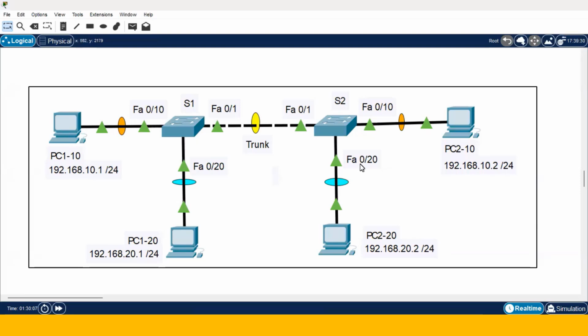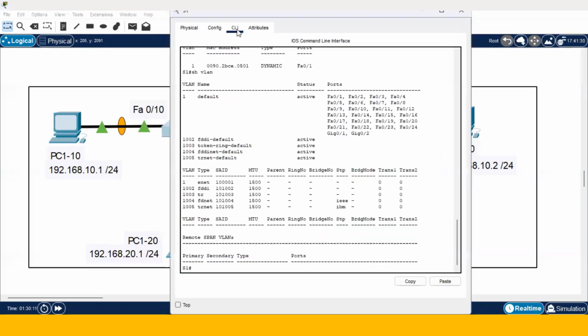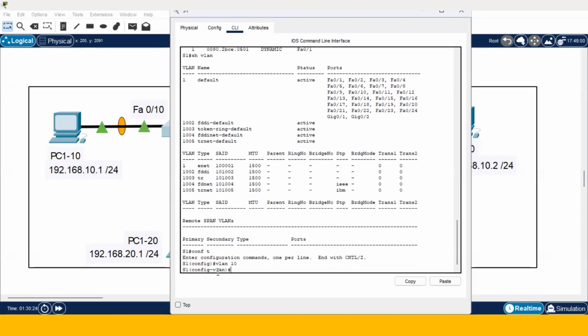Let's go ahead and create VLANs on switch 1. We access the command line interface of the switch and we go to global configuration mode and we start creating VLANs. VLAN 10. That's it. VLAN 10 is created.